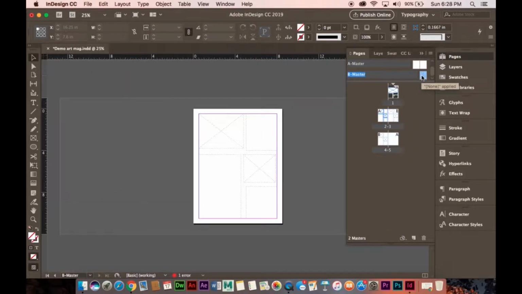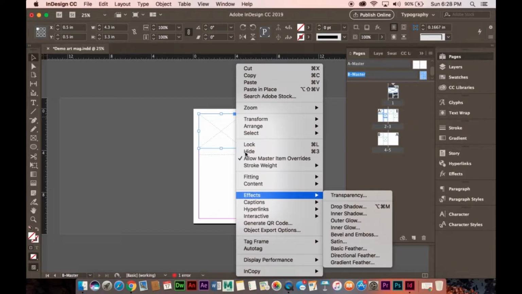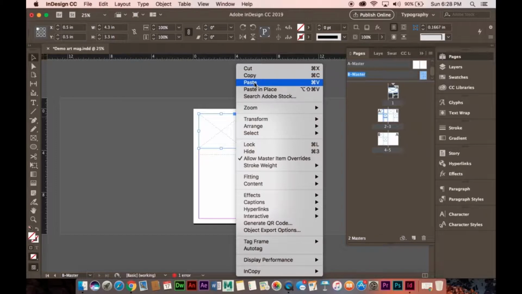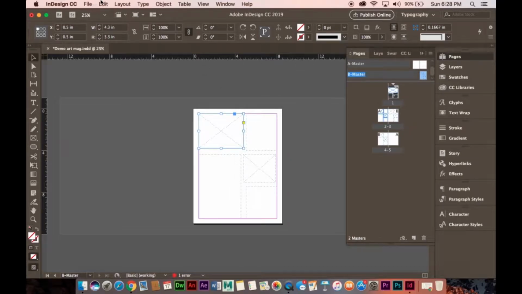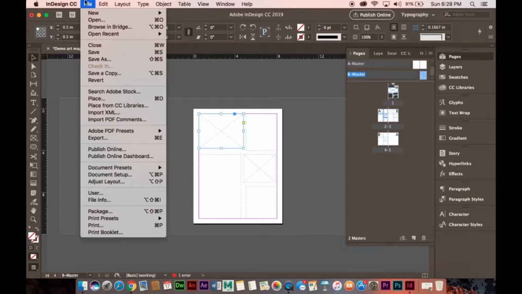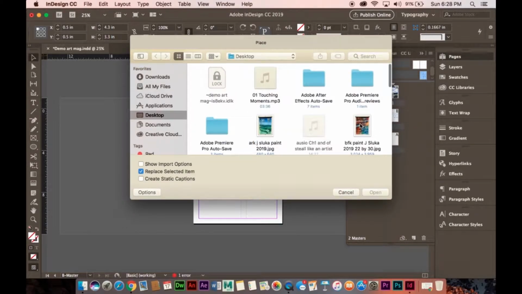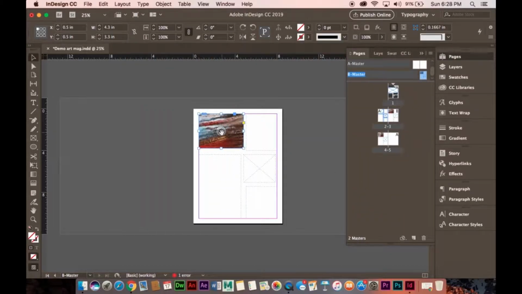All right, so I'm going to go back to B. I'm going to right click that again, and I can do hyperlinks, QR codes, stuff like that, in copy. I'm going to paste an image. So I go up to File, Place. I go to this image here, hit open, place this image in, and move it around.